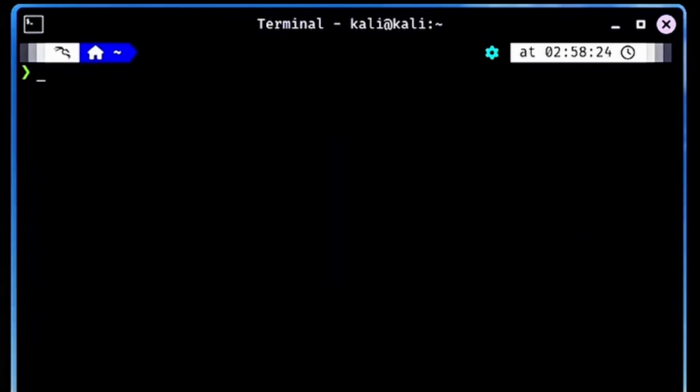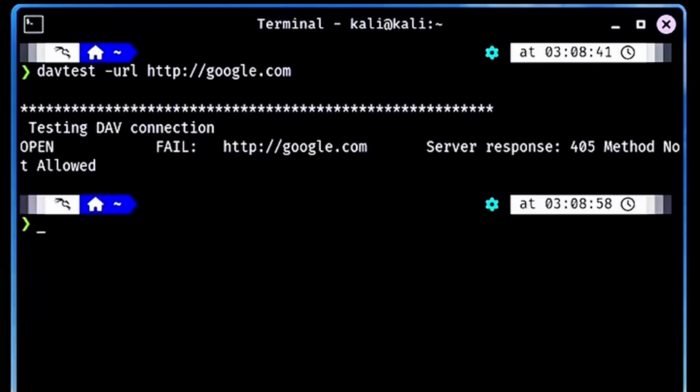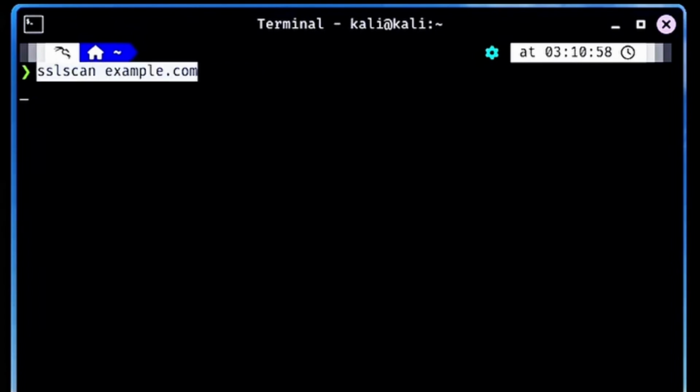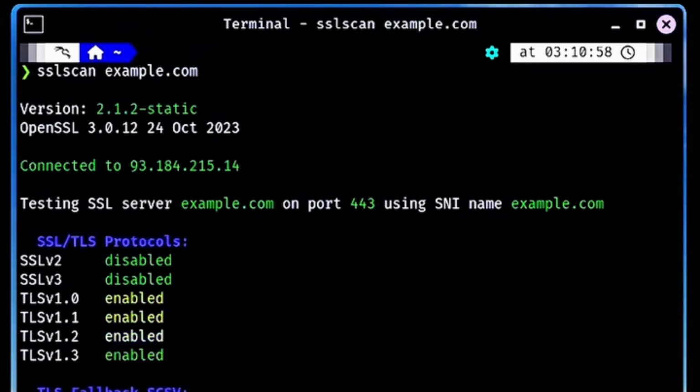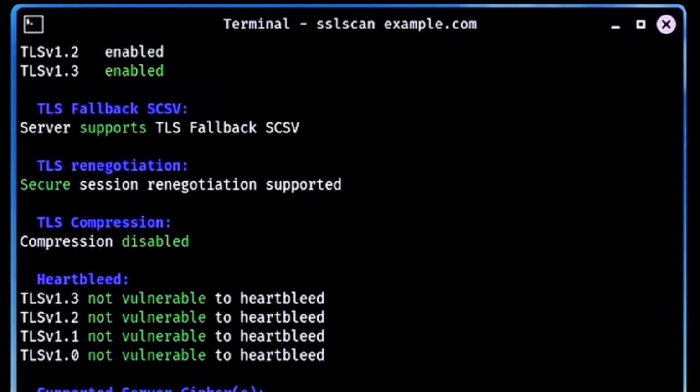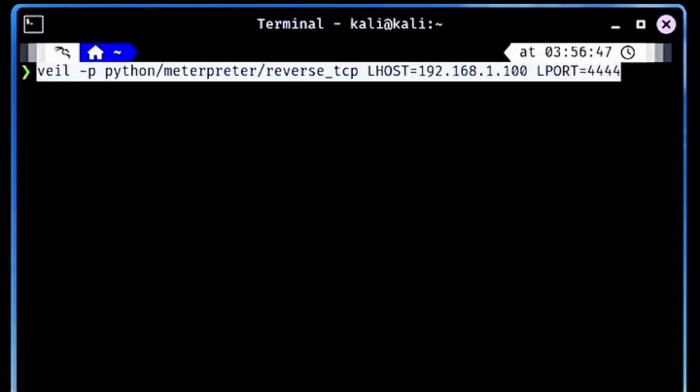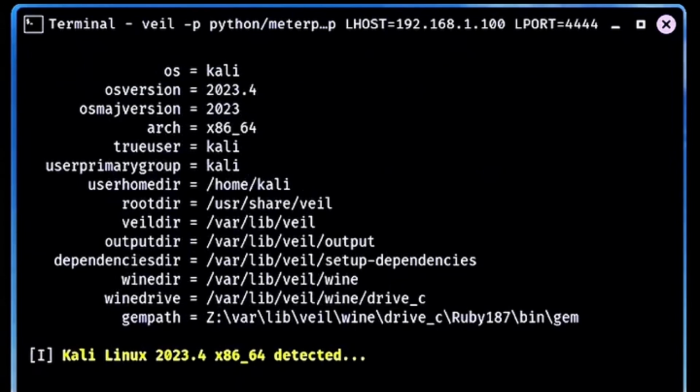Binwalk, analyzes and extracts files from binary images, useful for embedded device research. Foremost, a file carving tool that aids in data recovery from unallocated space. Scalpel, another powerful file carving and recovery tool to help retrieve lost data. DavTest, tests WebDAV-enabled servers for vulnerabilities to strengthen web security. SSLScan, scans for SSL/TLS vulnerabilities, ensuring secure communications. Veil, generates undetectable payloads to help you evade antivirus software.